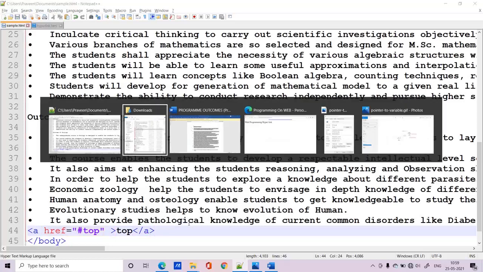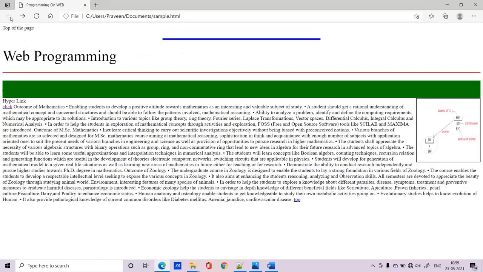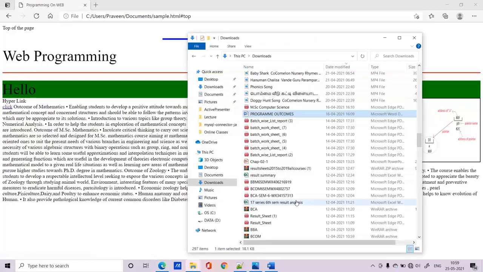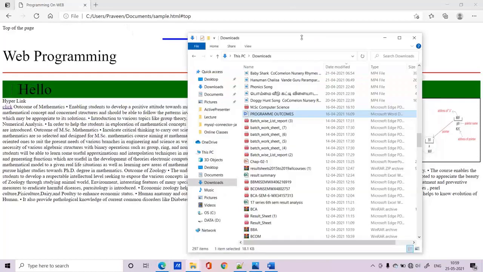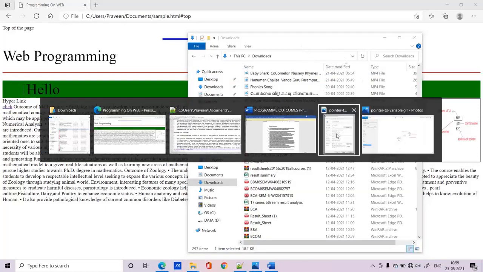Okay, so after executing this, if I come to the web page, I'll go to sample. Now I'll refresh it. So you can see I have all this content. If I click on top, it will come back to the top position. Since it is displaying in a single page, I don't have enough space there. You can also make it work in the same web page.